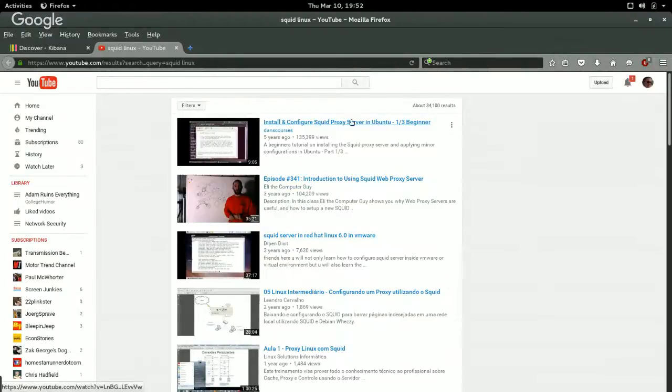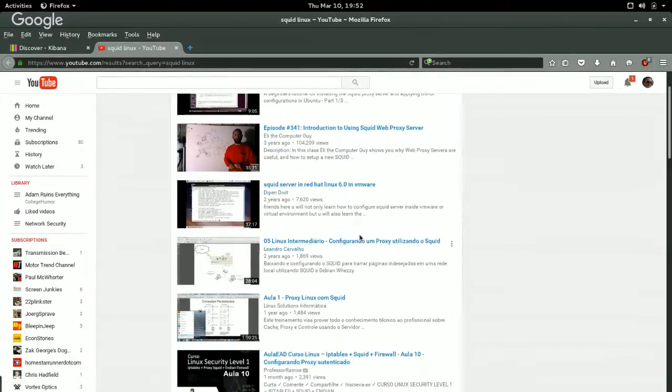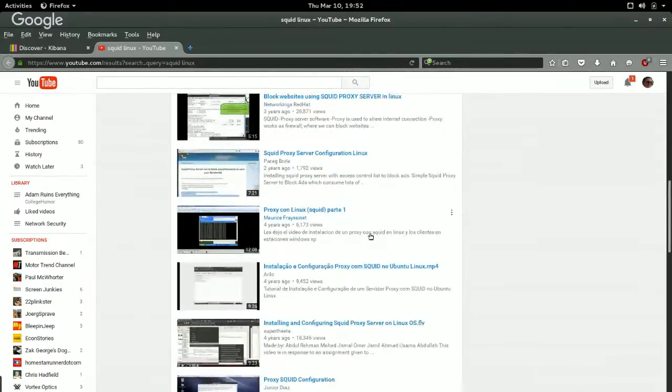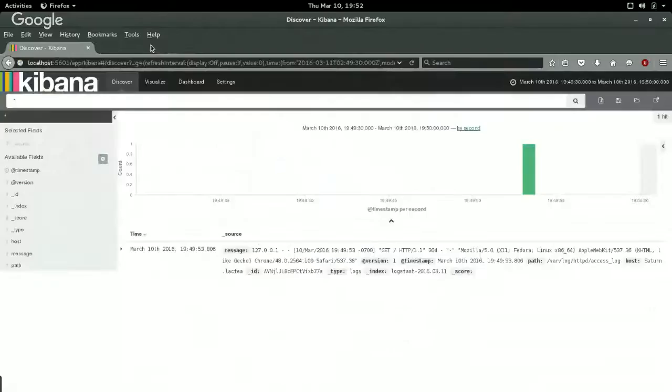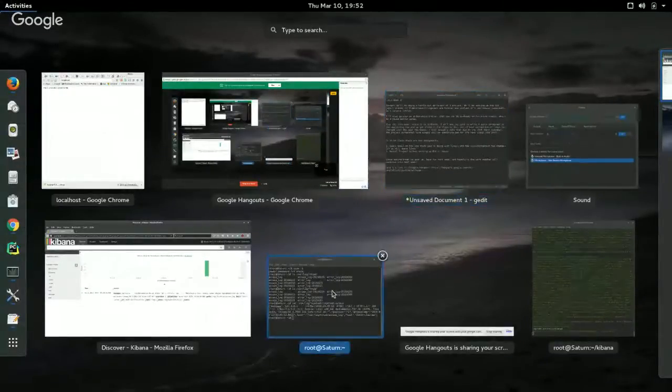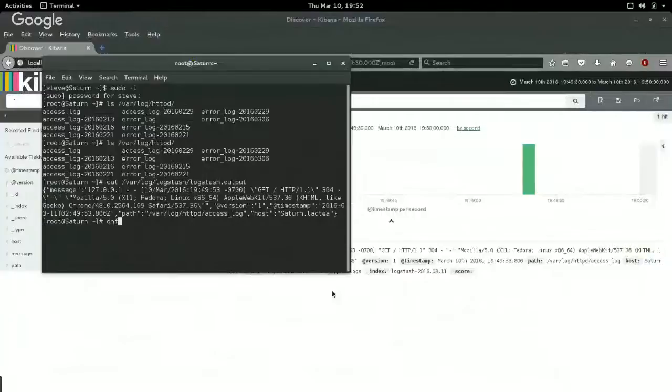Here's one, Dan's courses on how to do it in Ubuntu. This is on Red Hat 6 and VMware. There are tons and tons of ways of doing this. But just to give you a hint, it's usually just as complicated as doing a DNF install of Squid and a little bit of configuration. If you go check it out, it's pretty cool.